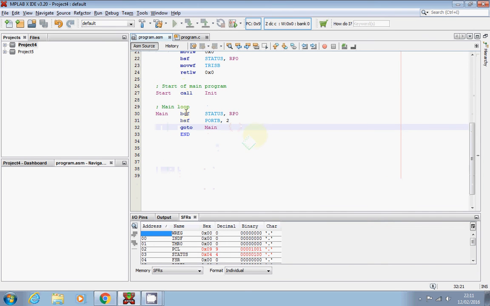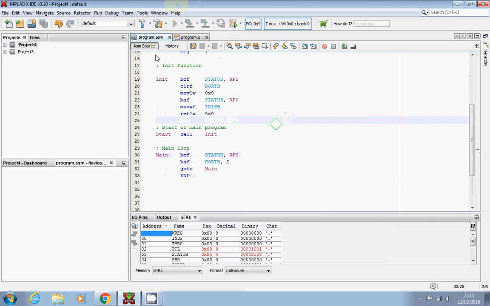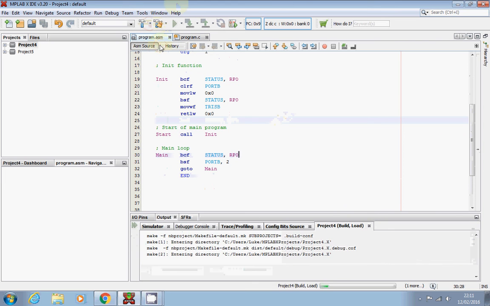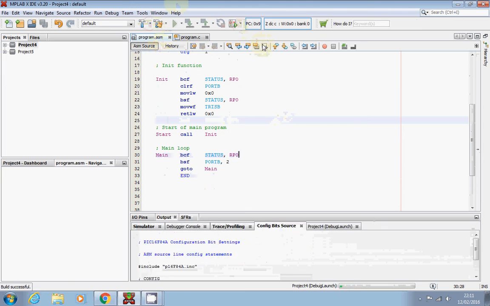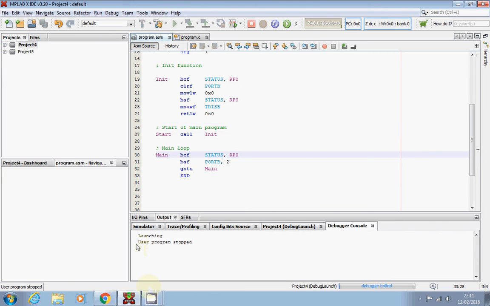So once we get here, it's going to set the right bank select switch. And then it's going to set port B output 2. So how do we test this? Well, as I showed you before in the last video, we have to hit build for debugging. And then we drop down this line, so launch debugger. When we get there, notice it says that the program stopped because it stops at the beginning.